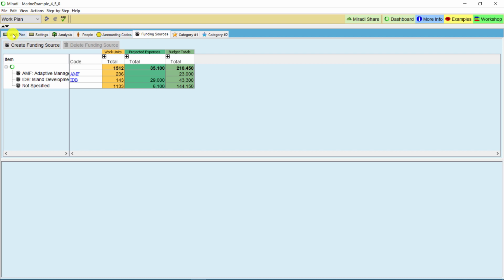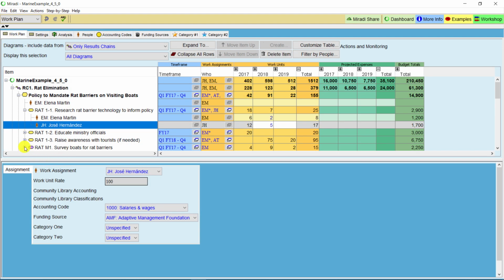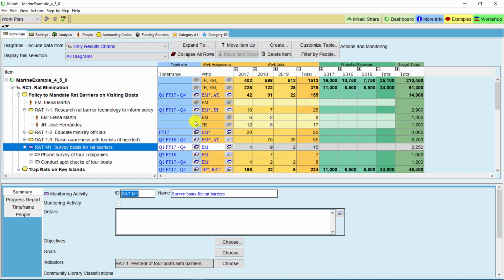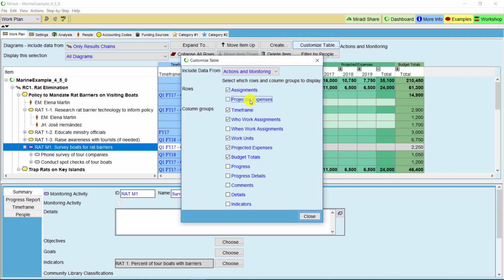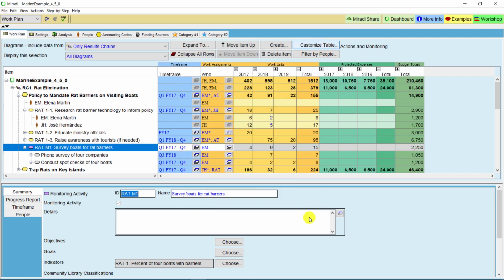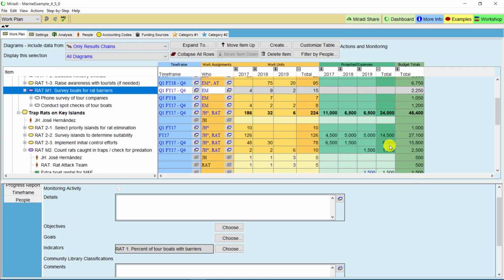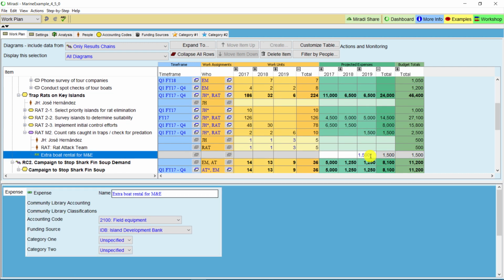And if you've entered that information, I'll go back to Work Plan, expand this particular monitoring task, and I'm going to turn on the additional row for projected expenses and highlight one of the expense items. I'll come down here. You can see that the expense item can be assigned to those account codes and funding sources.